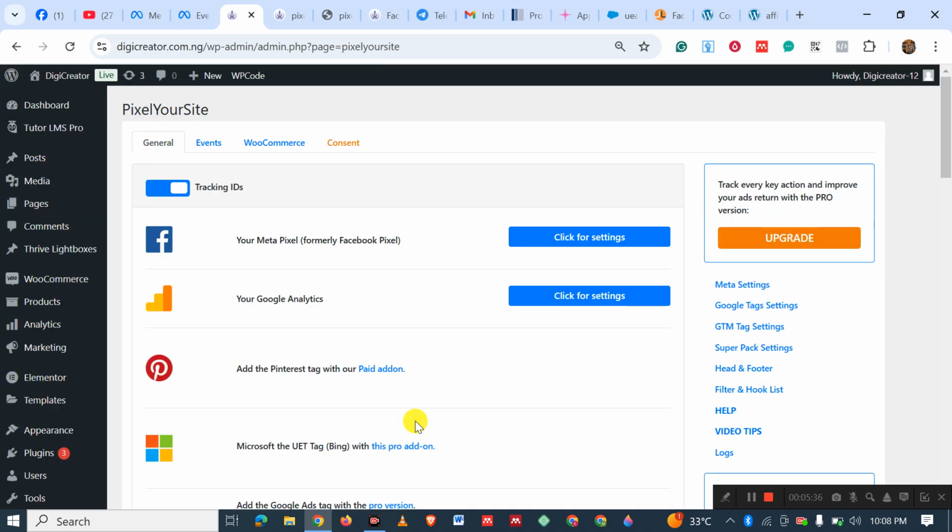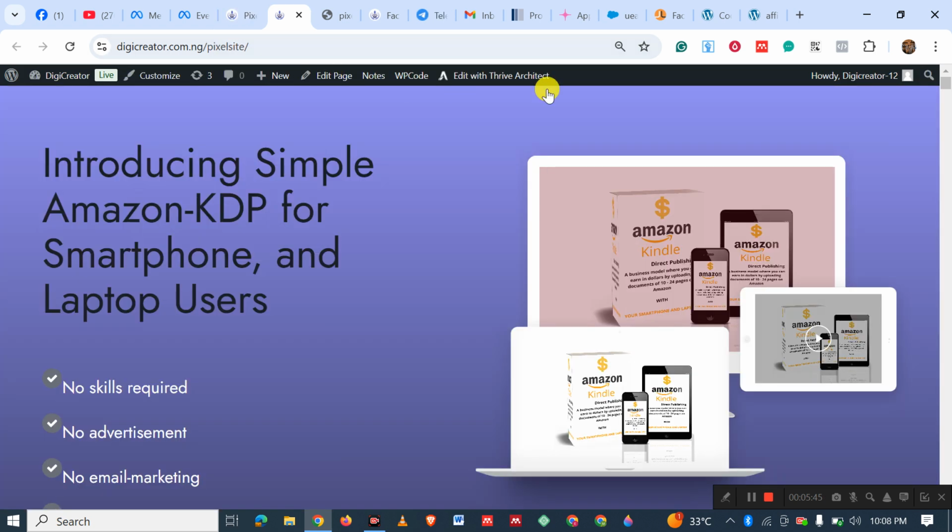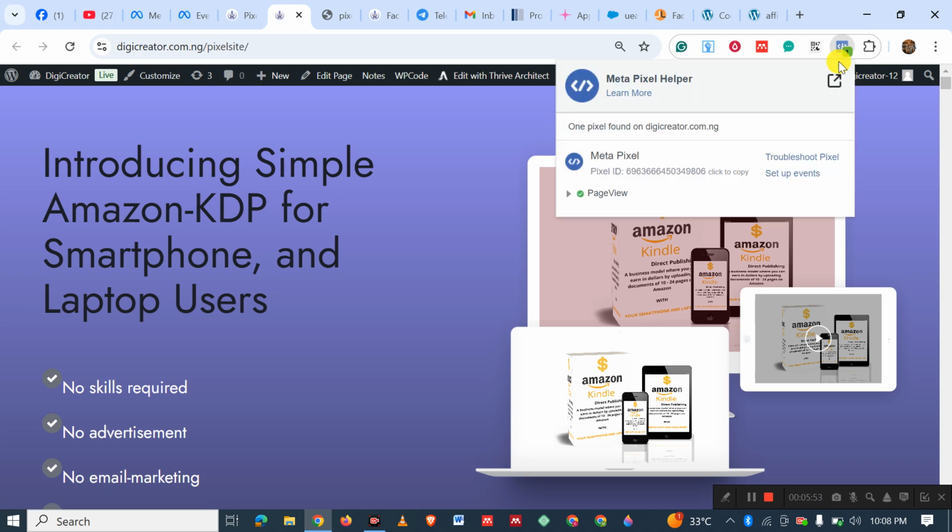As you can see, this second method is super easy compared to the first one. The first one is also easy. It depends if you can find your way around it, but the video is super simple that you will understand it. So I've saved it. Let me come back here and refresh. So let's refresh and see if our pixel is installed. All right, boom, as you can see, this is our pixel.